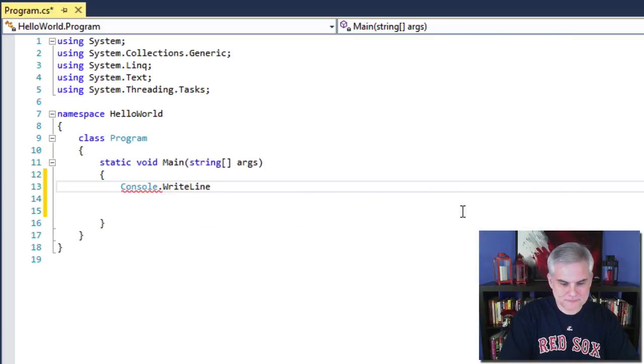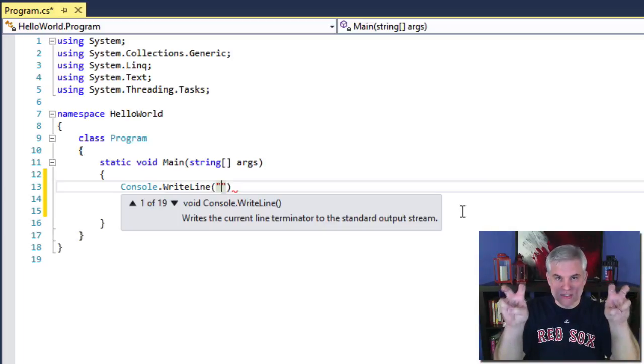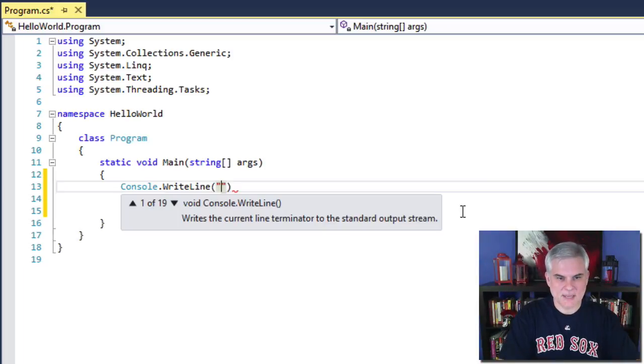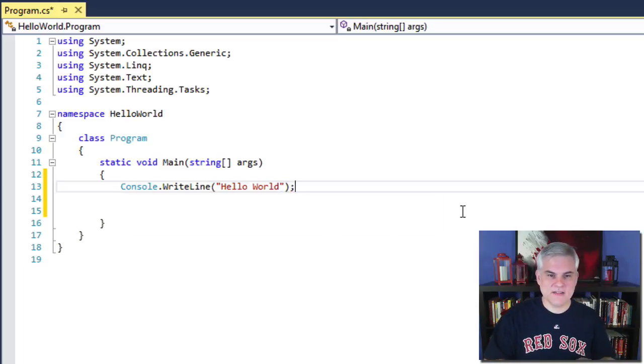Console.WriteLine, and then I'm going to use double quotes, two double quotes, and type in the words hello space world between those two double quotes. And then I'm going to put a semicolon at the very end of the line.